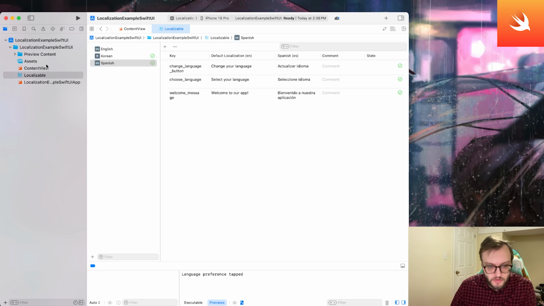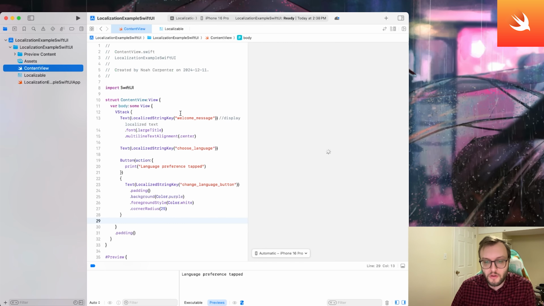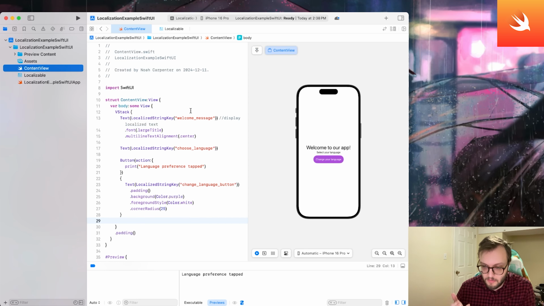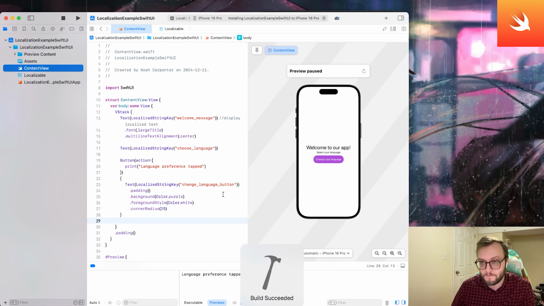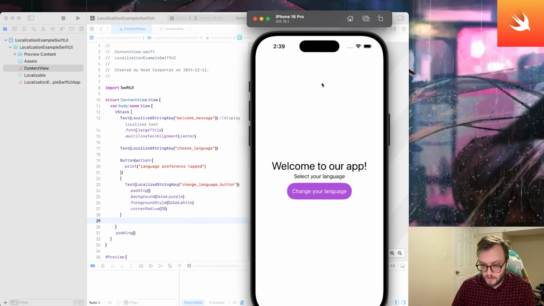So now what we should be able to do is, based off the language of our application, we should be able to see an updated message. Because our preview is running in English, you can see that it now says welcome to our app, select your language, and change your language. So let's go ahead and see how we can actually change that language within the simulator. So I'm going to go ahead and launch my app. All right, and we can see welcome to our app, change your language.